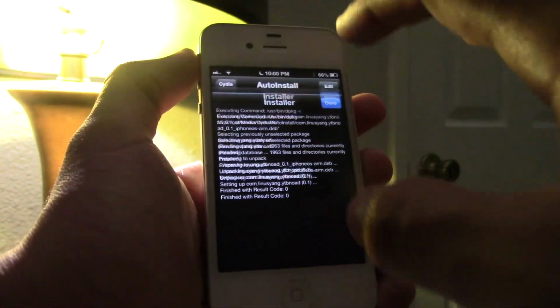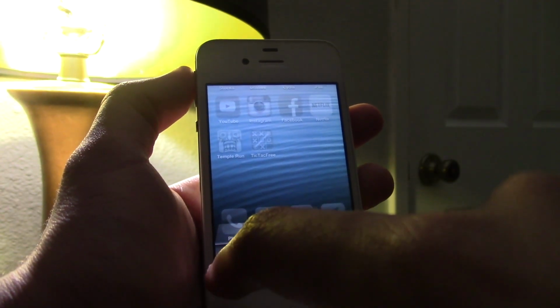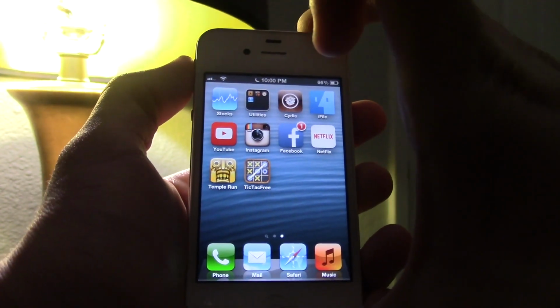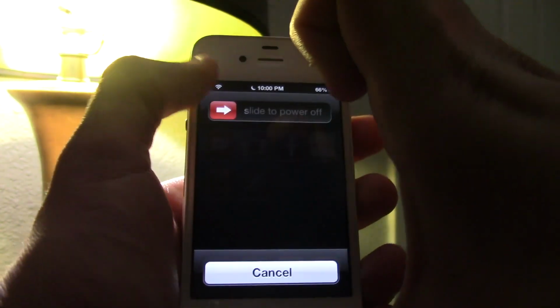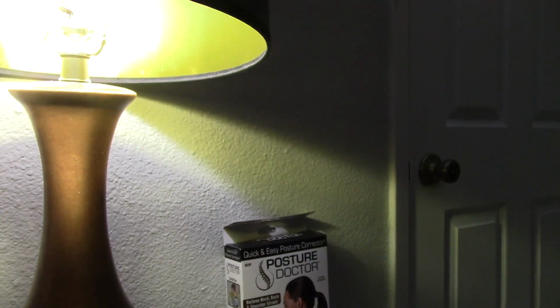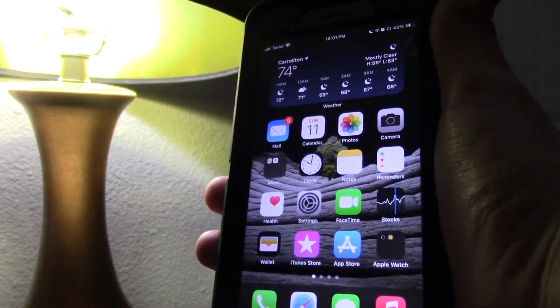It's a simple install. And now the next thing you want to do is reboot your device, because in order for it to take effect, you have to restart the phone. So I'm going to shut it down real quick and then turn it back on. And while I wait for the phone to reboot, I have a story time for you guys that I'll be posting right after this video.